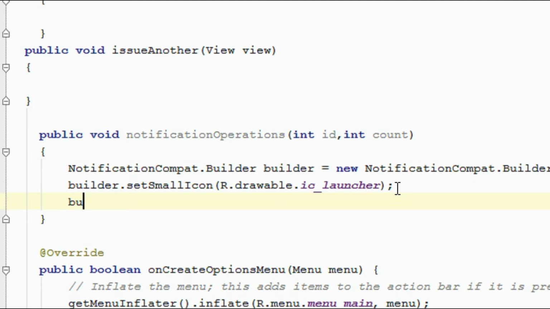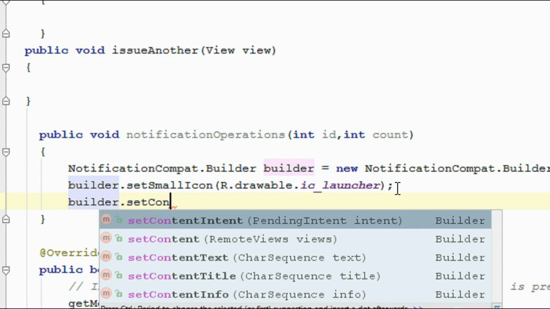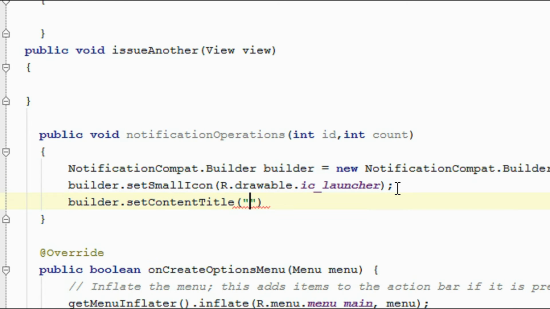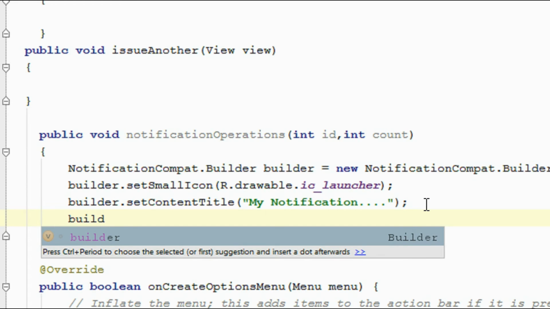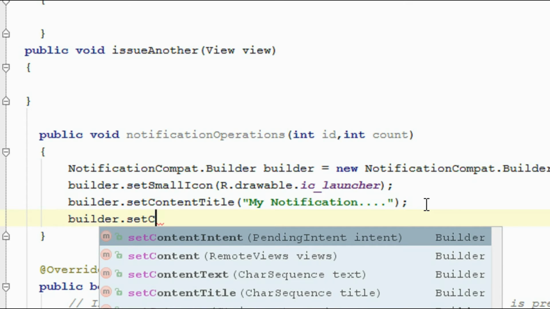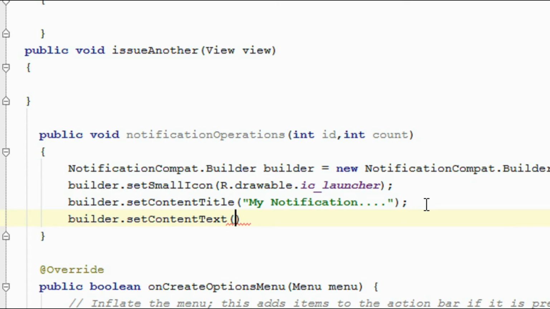Now we have to set some title for the notification builder. So builder.setContentTitle, my notification. And now here I am going to add some message content. So builder.setContentText, you have some messages, some amount of messages.